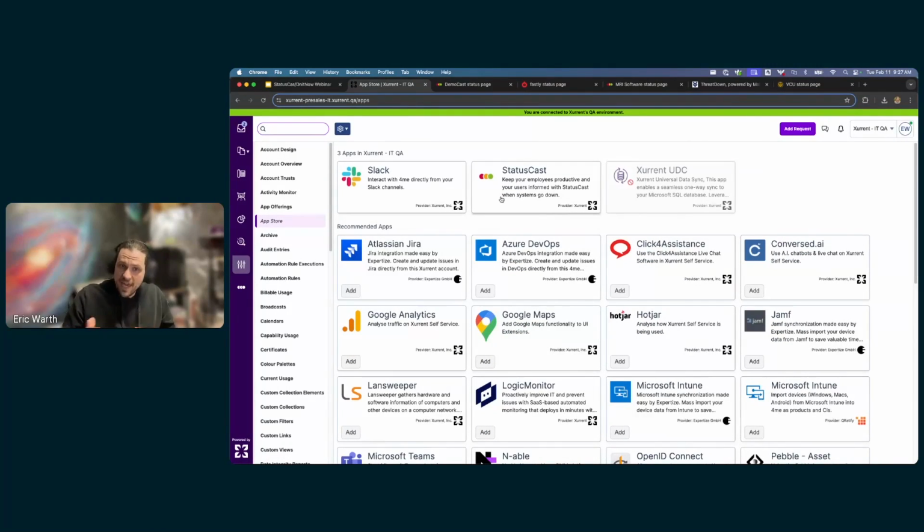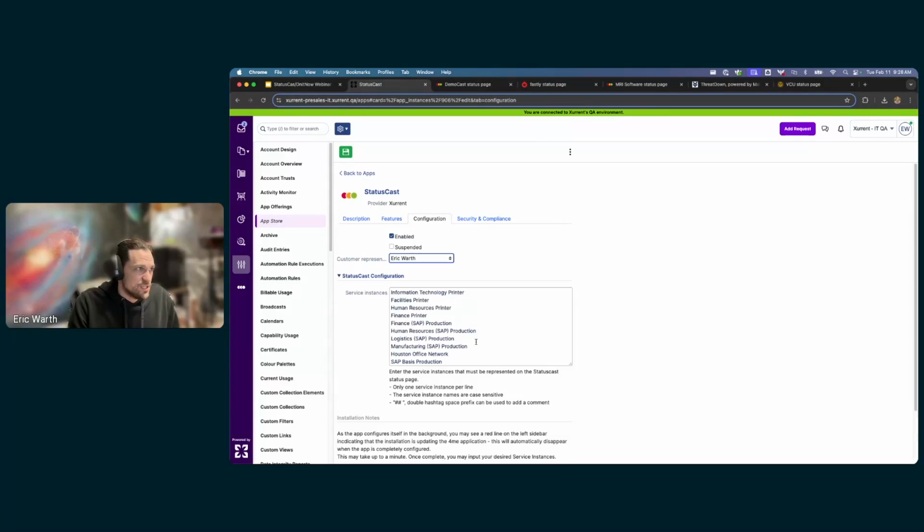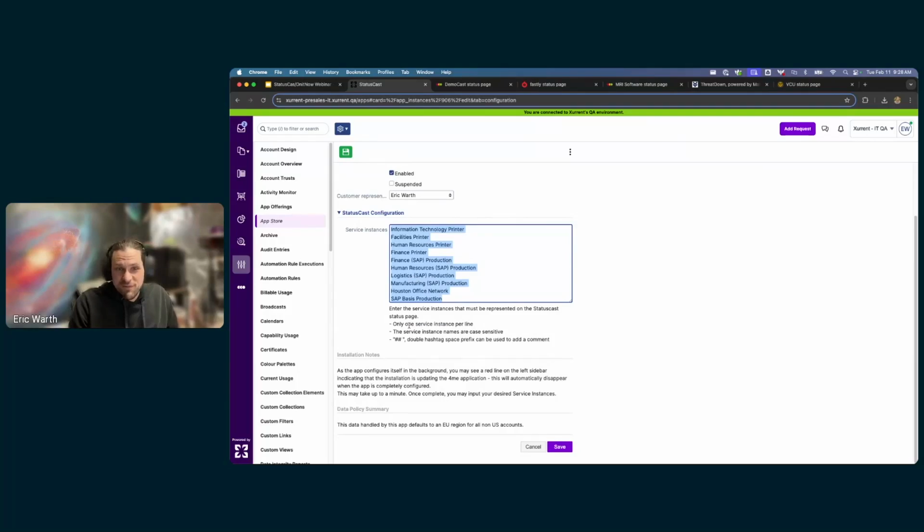So to create your status page, your StatusCast account, and get everything up and running, all you have to do is go through this simple setup where we ask you what service instances within your Zurnt account you want linked to something like StatusCast. It's as simple as coming in here and saying, these are all the service instances we want. You really don't have to define any more than that. And then you click that initial install button.